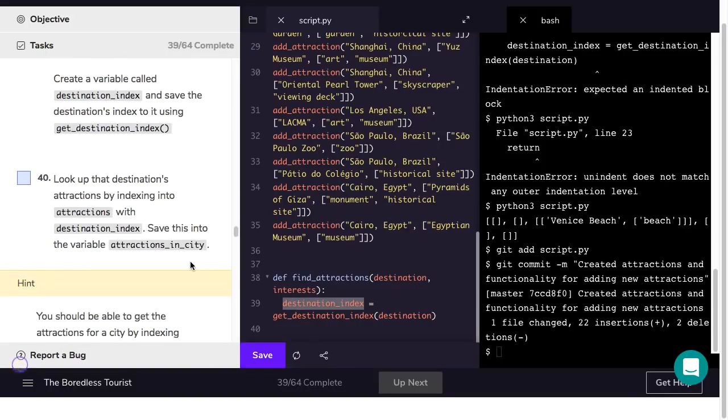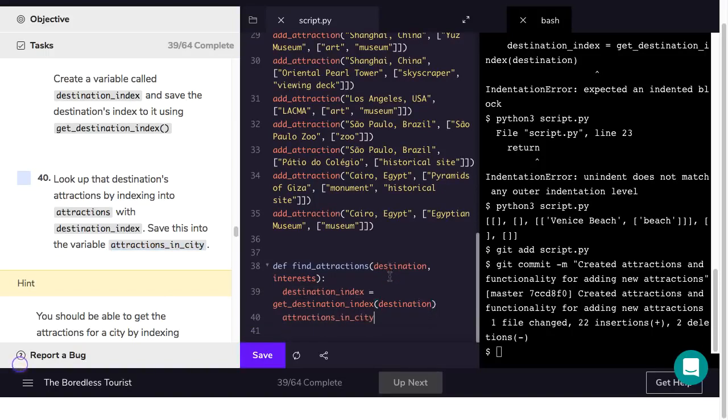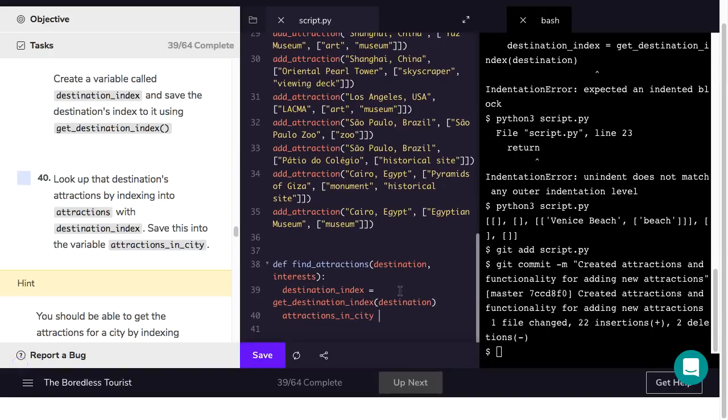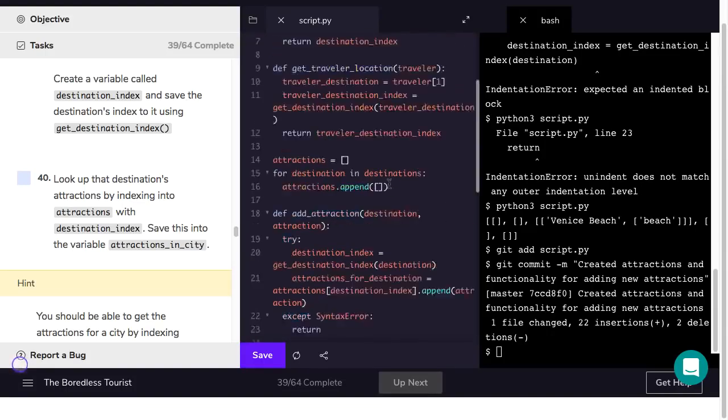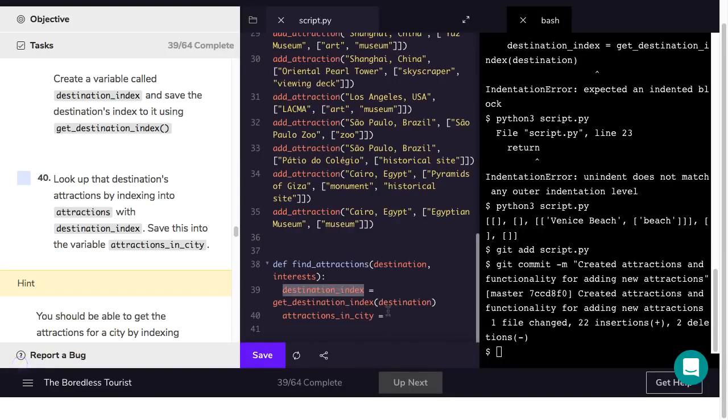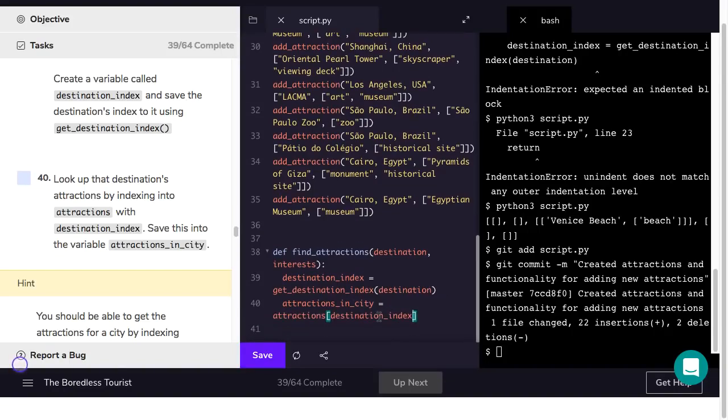40. Look up that destination's attractions by indexing into attractions with destination index. Save this into the variable attractions in city. Okay, so now that we know the index of the destination, we also know that attractions list has those 5 lists that correspond to each destination in our destinations list. So with that destination index, we can say, look at the list attractions at the index of destination index, and that'll show us all of the attractions for that particular destination.